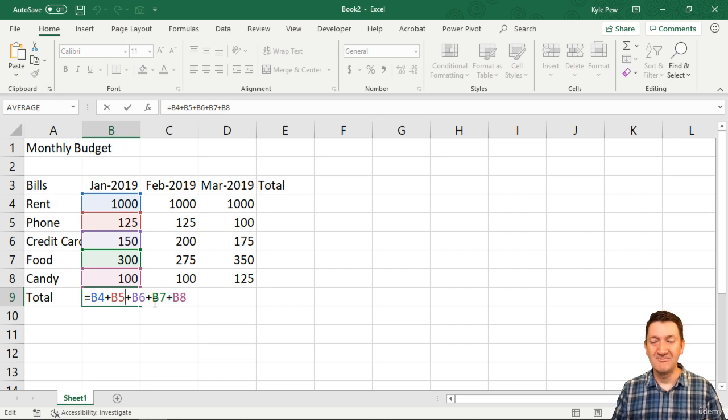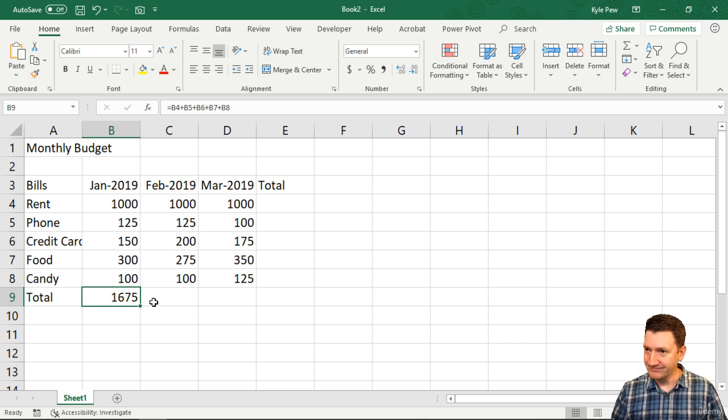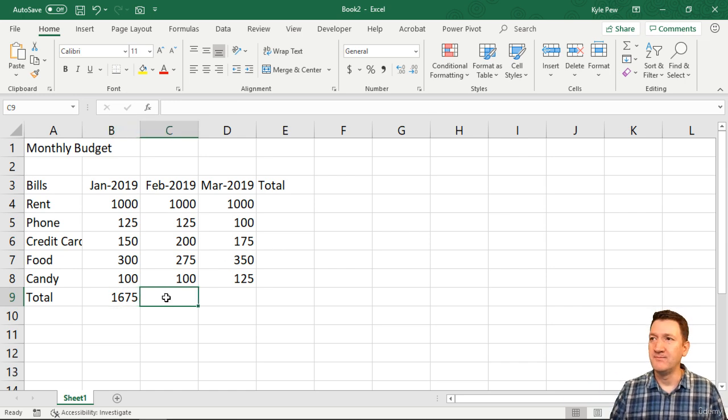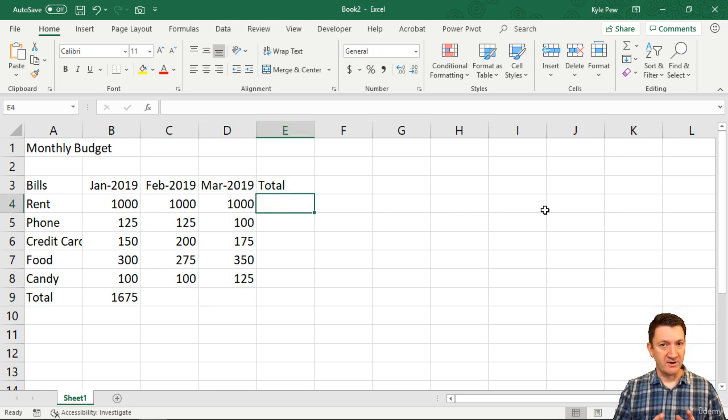What do you think? Pretty slick, right? And all I'm doing is just some math here. I'm doing some addition. You can do whatever type of math. You can do your subtraction, your multiplication, your division, whatever it is, right? Now I want you to take a moment. I want you to complete the rest of them. Get some practice in here. Right? Jump over to C9, add that up. Jump over to D9, add up March. Then I want you to hop up to the E column, create a formula.